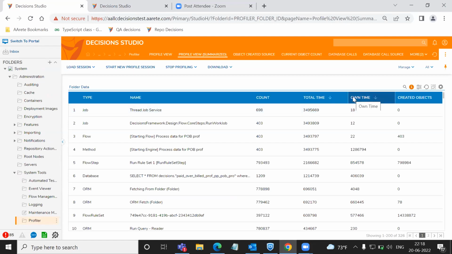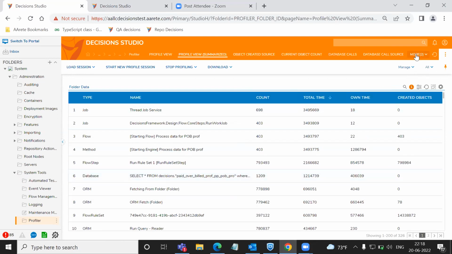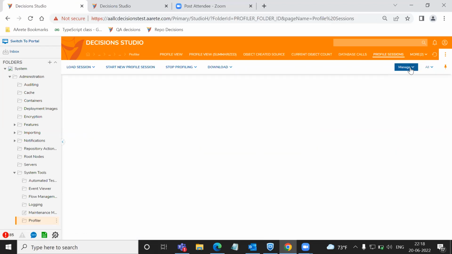Yeah, this is the profiler folder. Yeah, and go to profile sessions right there on that pop-up. Profile session, in the pop-up that you just clicked on. Okay. Yeah, wonderful. Thank you.